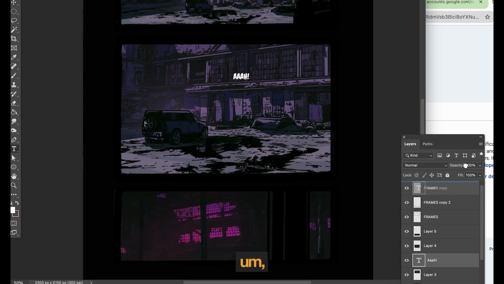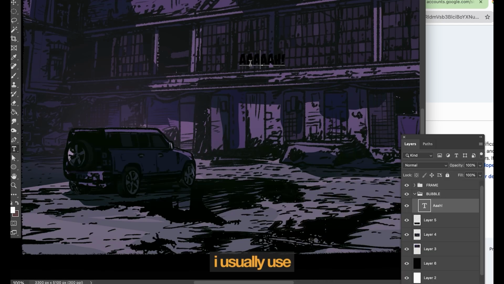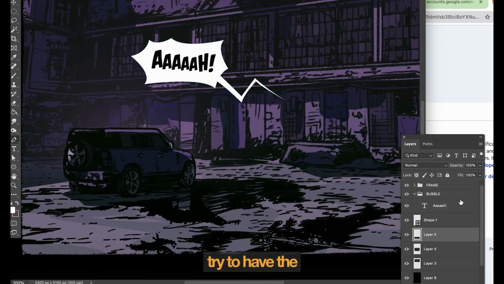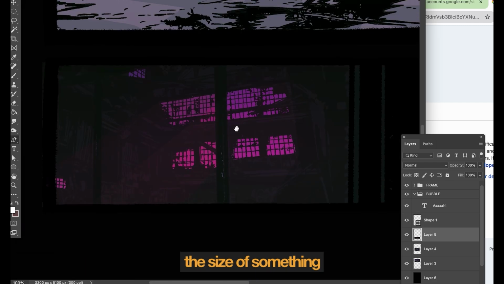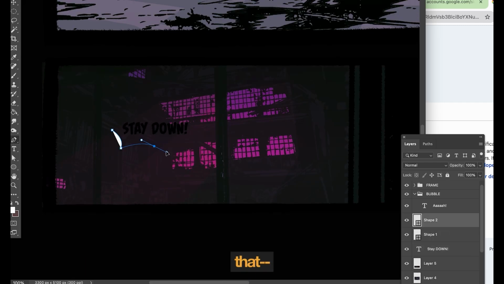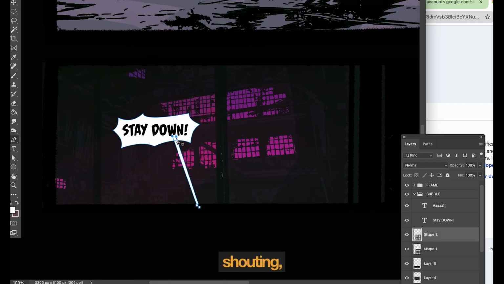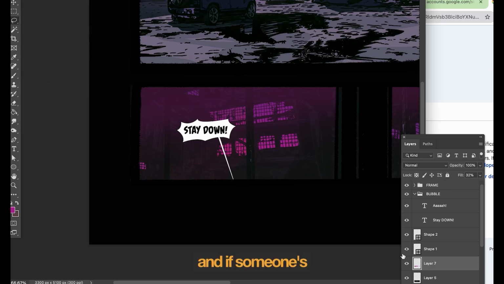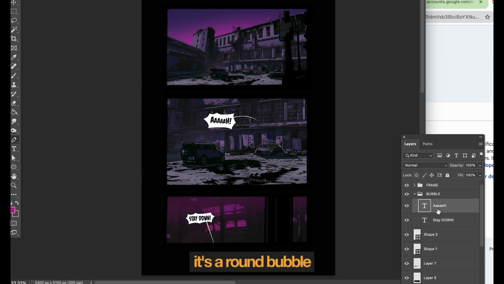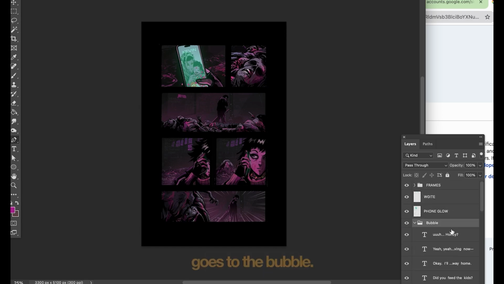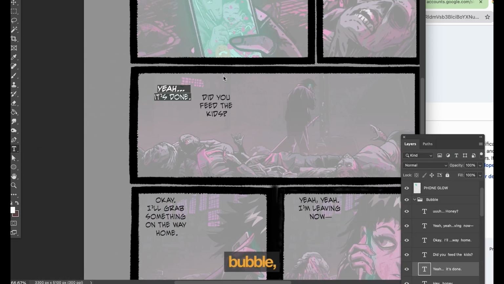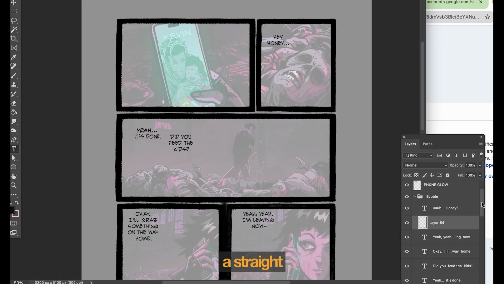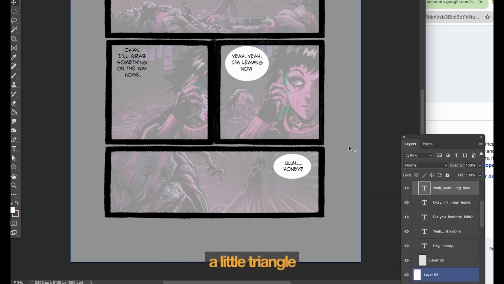All right, so when someone's shouting, I usually use bigger, bolder letters, and I try to have the bubble sized to match the way it's being spoken. If someone's shouting, try to have it accentuate to the edges. If someone's speaking softer, it's a round bubble with a curve that goes to the bubble. If they're talking a bit more aggressively, I would just have a straight line, a little triangle that's not curved.